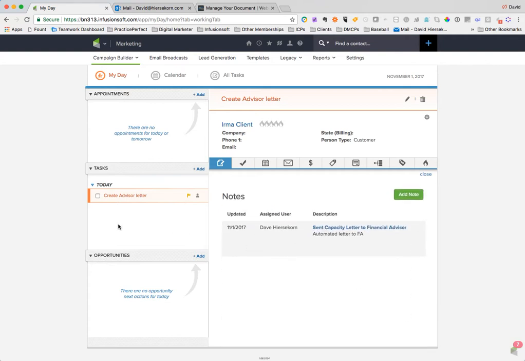I can now come over here and mark the task as done. I won't do that just yet because I want to have this field open for us here. Let me tell you what just happened as a result of that. Infusionsoft went into Irma client's contact record and gathered up all of her information. One of those pieces of information is the name of her financial advisor, so it went into his contact record and gathered all of his information as well.